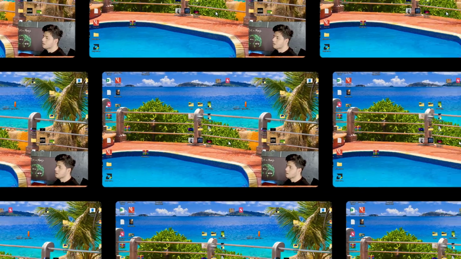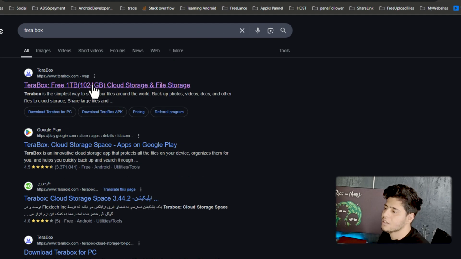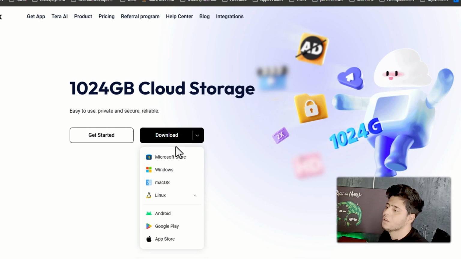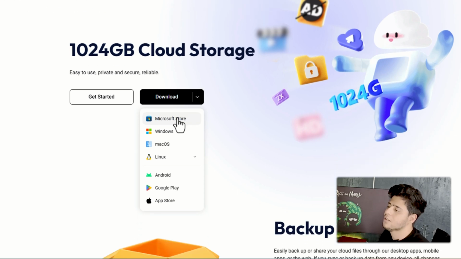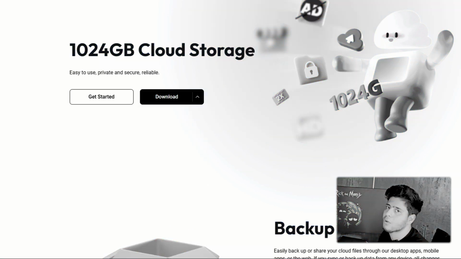So let's start. I put the link of this software in the description, but if you want to search for it on Google or any browser search engine that you have, just search TeraBox. I just open the first website, and in the download part, if you are using Windows 10 or 11, you can use Microsoft Store. But if you want to directly download this app for Windows, click the second one. As you can see, it supports macOS, Linux, Android, and iPhone devices.